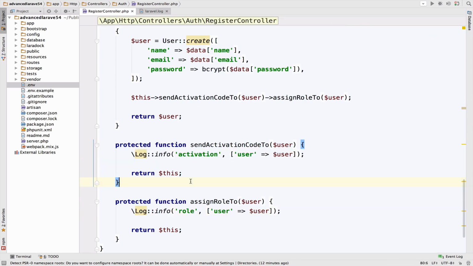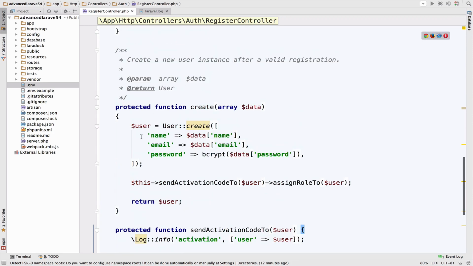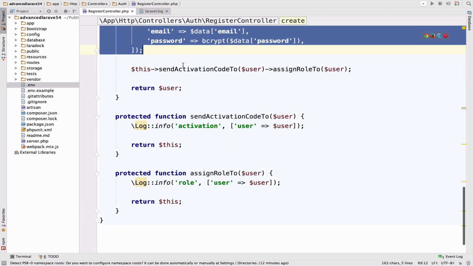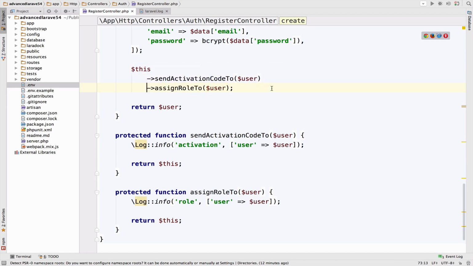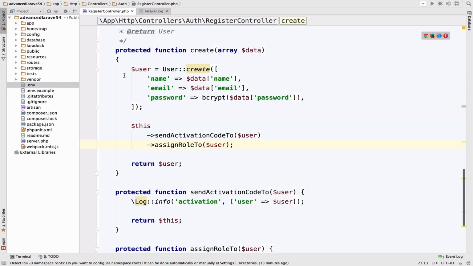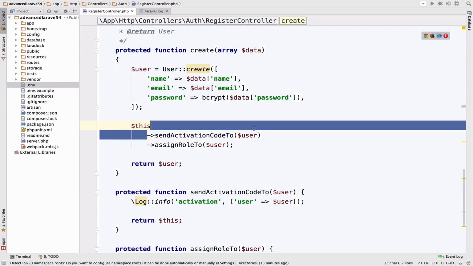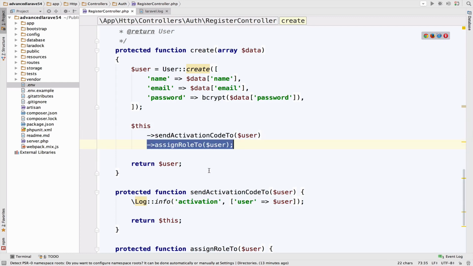Now, this is a valid way to do this, okay? There is nothing wrong with this, and the code is very readable, because what we do here is simply create the user, and then we call two functions. And because we are chaining the functions using return this in both of them, we can very easily have all this in just one line. Or if you want this to be more readable, you can have this in 2 lines, 3 actually. So if someone else sees the code, they know exactly what it does, because we simply create a user, then send an activation code to the user and assign a role to the user. Just that. So this is fine.